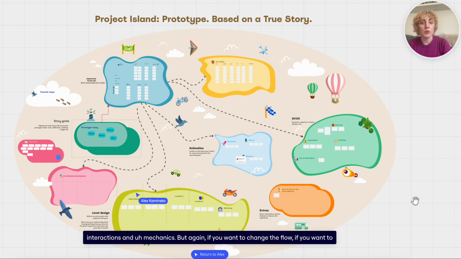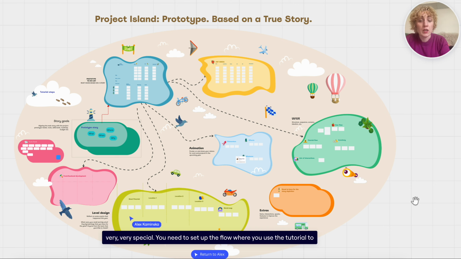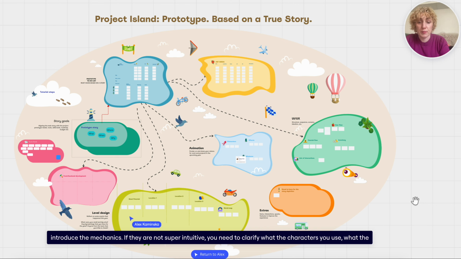But again, if you want to change the flow, if you want to introduce to the player the more mechanics possible to have them attracted to a game, to your options, to show that your game is really something very, very special, you need to set up the flow where you use the tutorial to introduce the mechanics if they are not super intuitive. You need to clarify what the characters you use, what the tools actually you need to introduce all the mechanics, and then integrate them with the story.